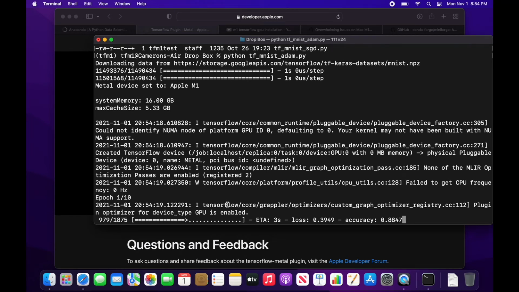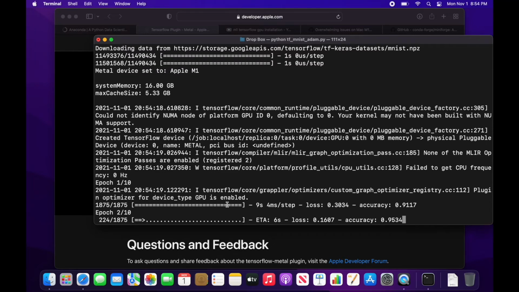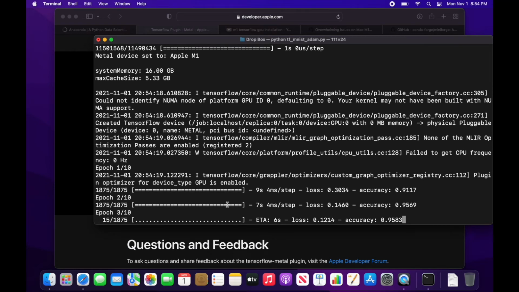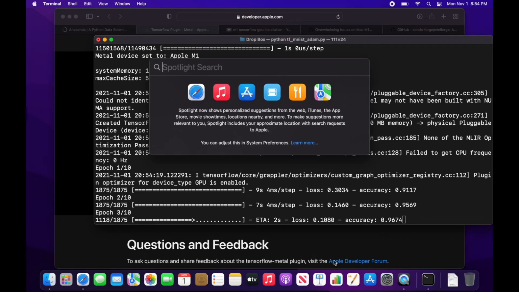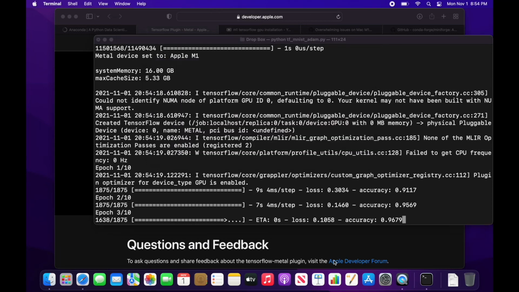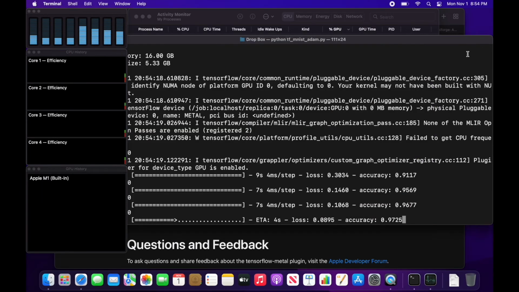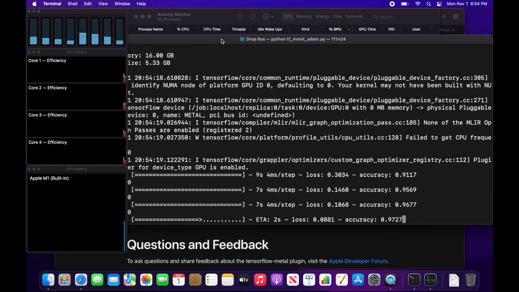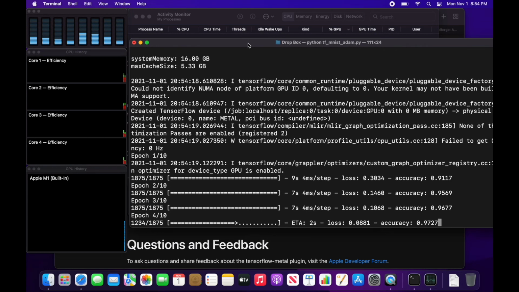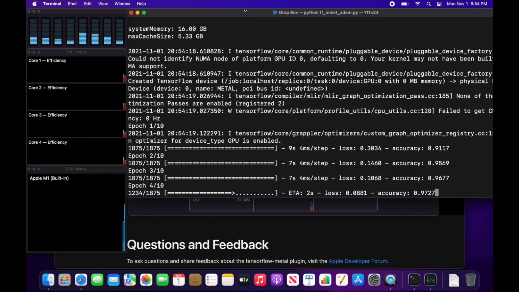a simple MNIST CNN network to train a network to recognize handwritten numbers. And you can see the loss here. What we can also do is open up Activity Monitor, and you can see the GPU working, hopefully. Yeah, so the GPU is working here.